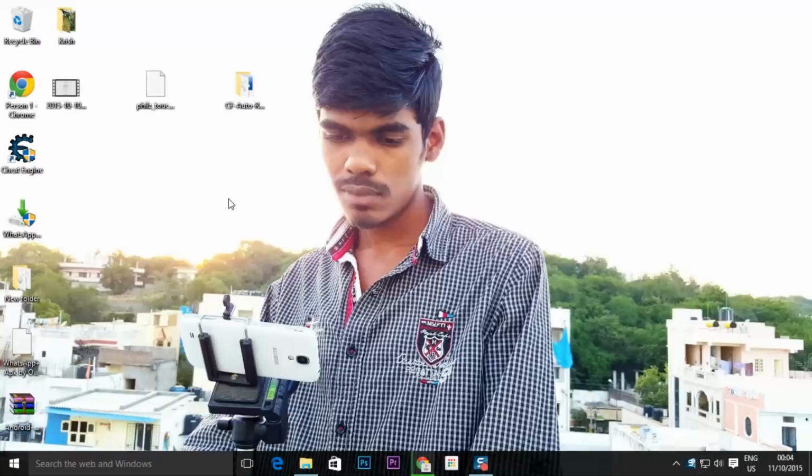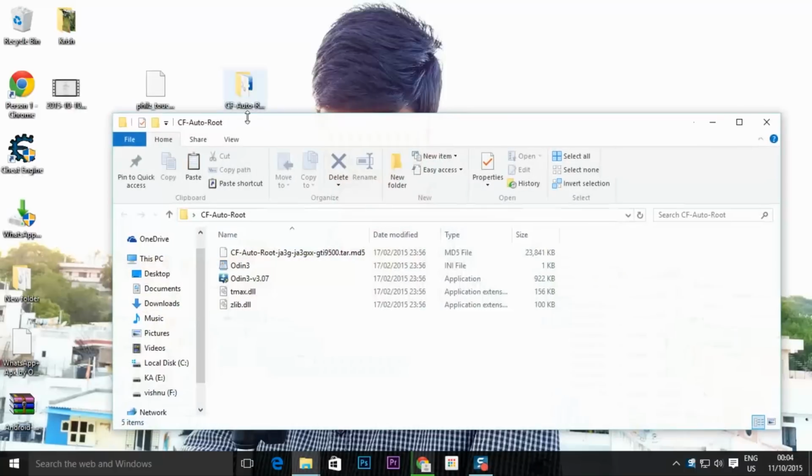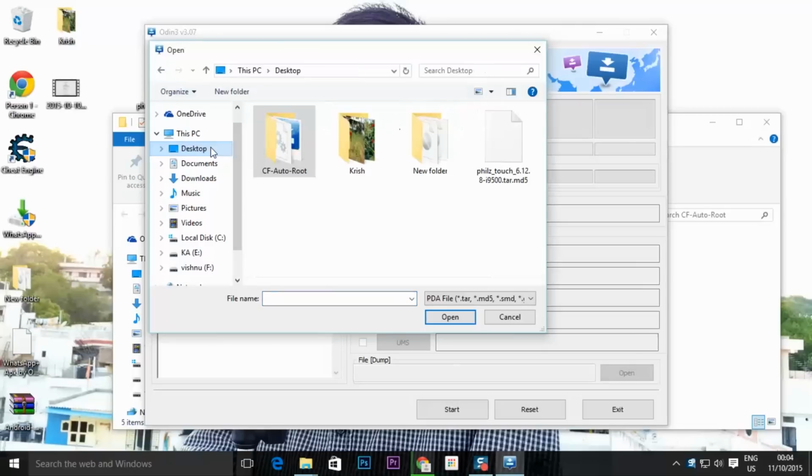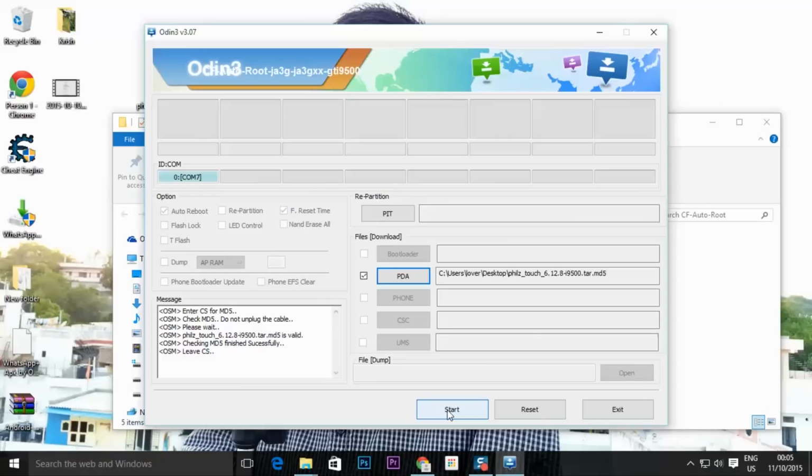Download Philz touch recovery mode and download the CF auto root files on your desktop. Open the CF auto root folder and open Odin. Click on PDA and select the Philz touch recovery mode and click on start to flash the recovery mode on the Samsung Galaxy S4.